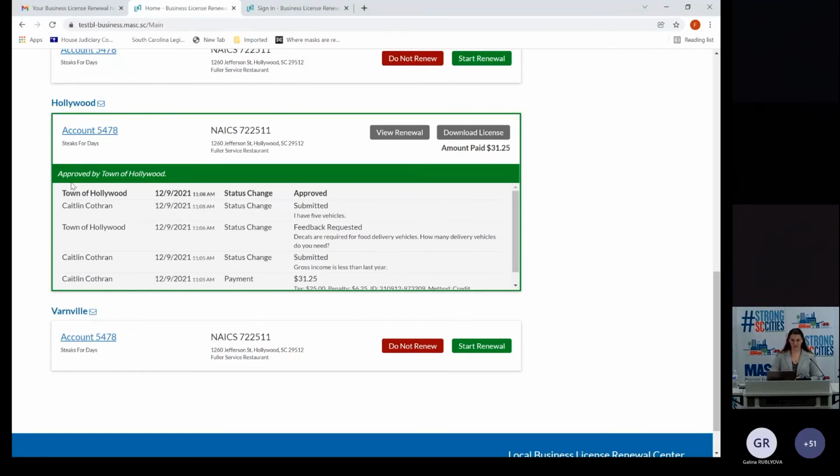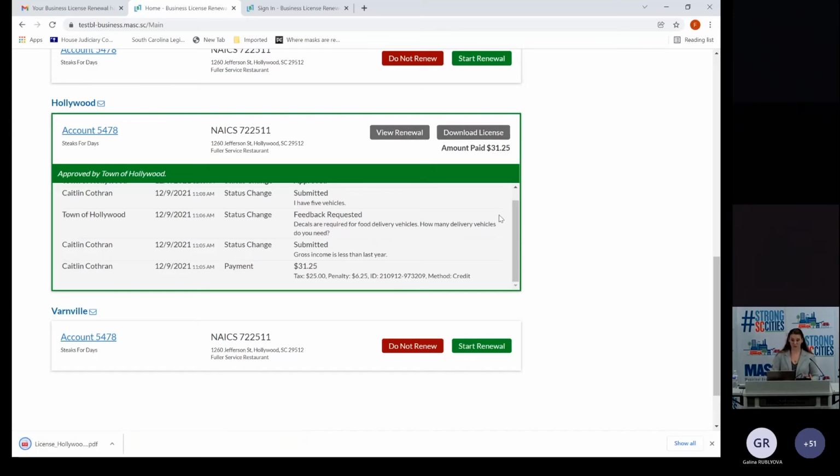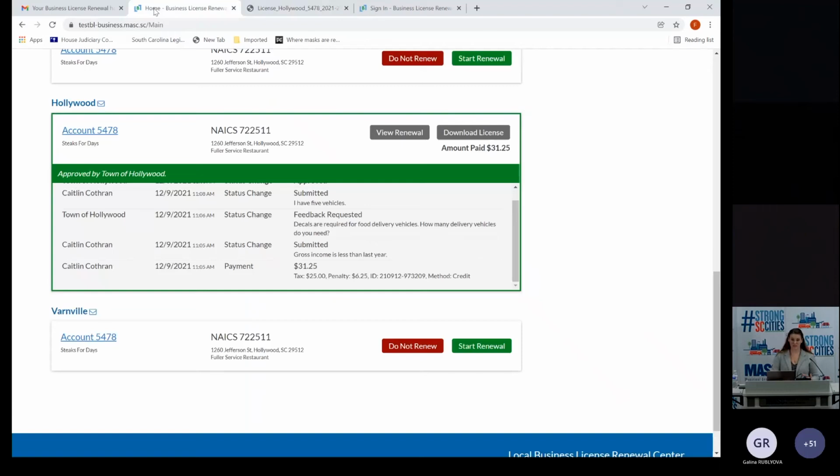Okay, so you'll see now it says approved by the town of Hollywood. They liked my answer. If you want to know the history of what happened between you and that town, you can go back and forth and see all of that. You can view your renewal. You can download your license directly from here. So once it's approved, you can download and print your license immediately.